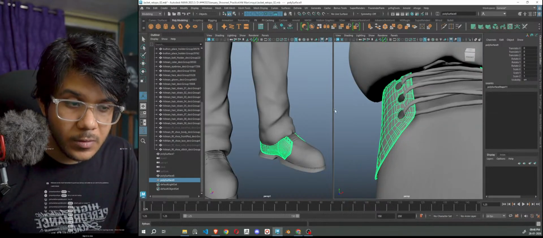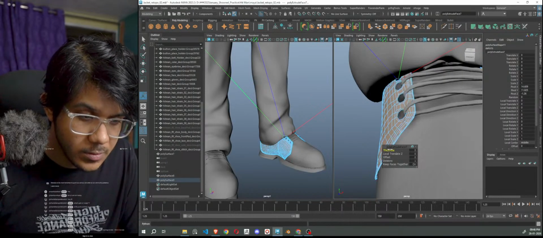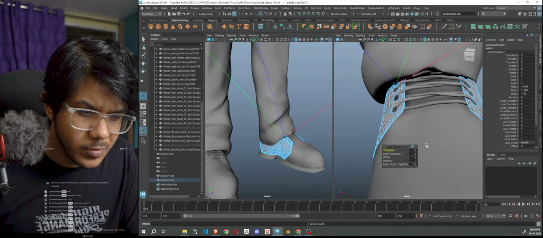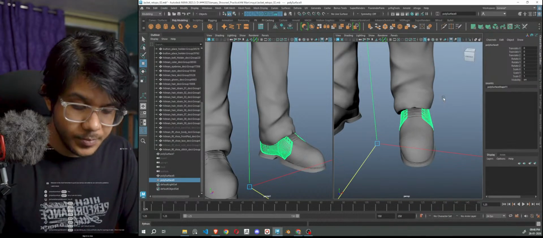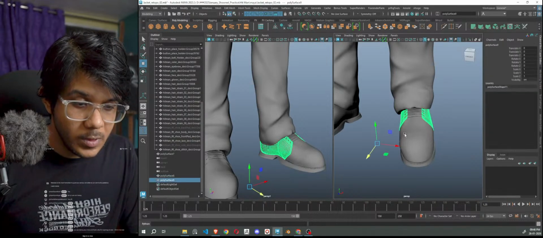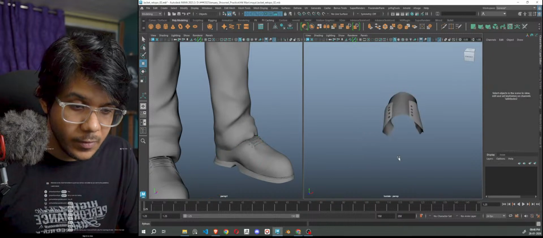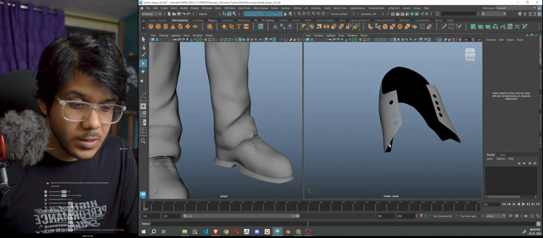Delete the transform and history. Now use the extrude and why it is behaving this way. Isolate it. Hide the outliner for now. Let me see, and also I will turn off the two-sided lighting.